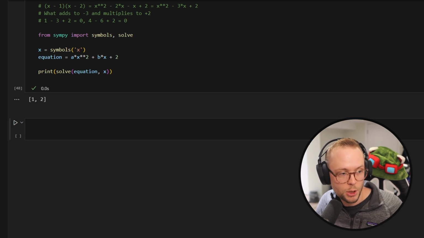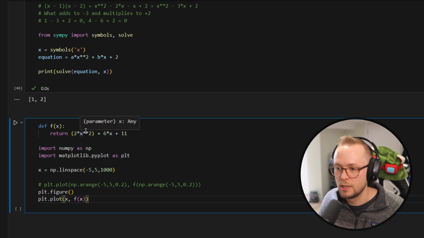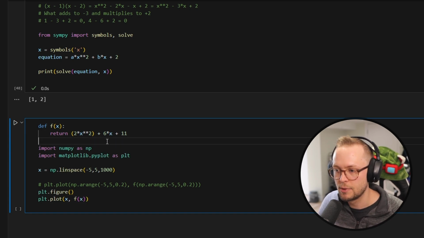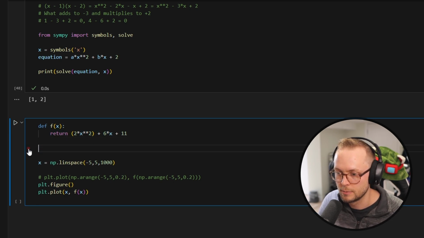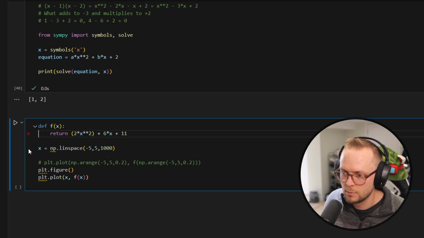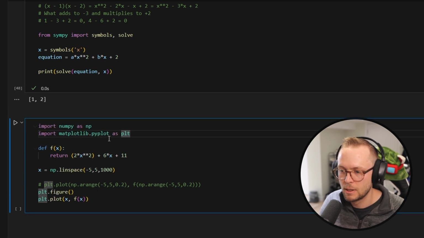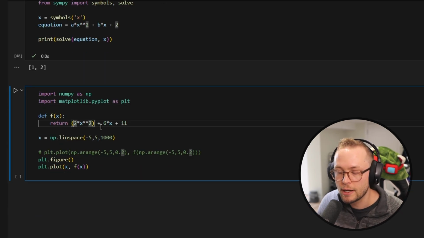So let's go ahead and I'm just going to copy in some code here. And we're going to do kind of the same thing that we just did before. We're creating our function f of x, and let me move these imports up top. Oops. And it's going to be equal to 2x squared plus 6x plus 11.